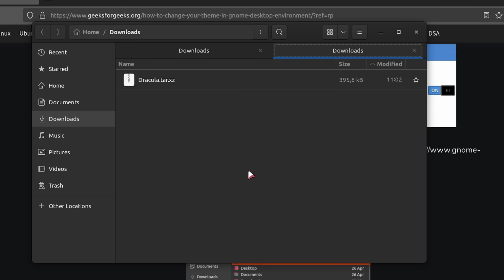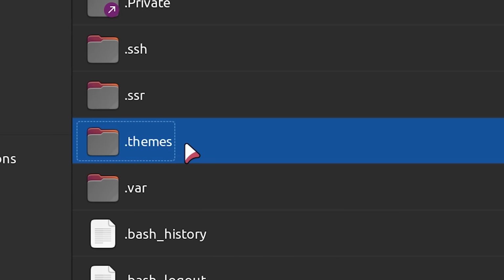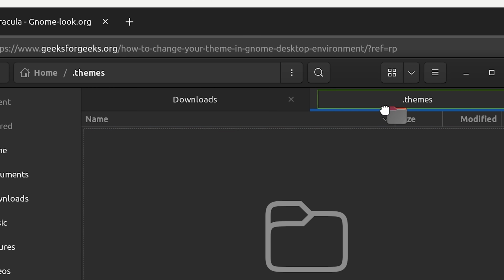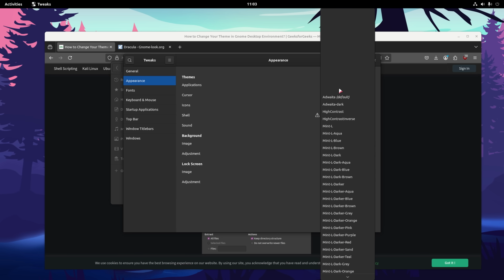Open a new tab. I can't believe that Windows for the longest time didn't have tabs in the file explorer. This is such a useful feature. Control H to show hidden files. Boom, themes, and move Dracula inside of themes. And so now if I open my Gnome tweaks, I should see Dracula here.